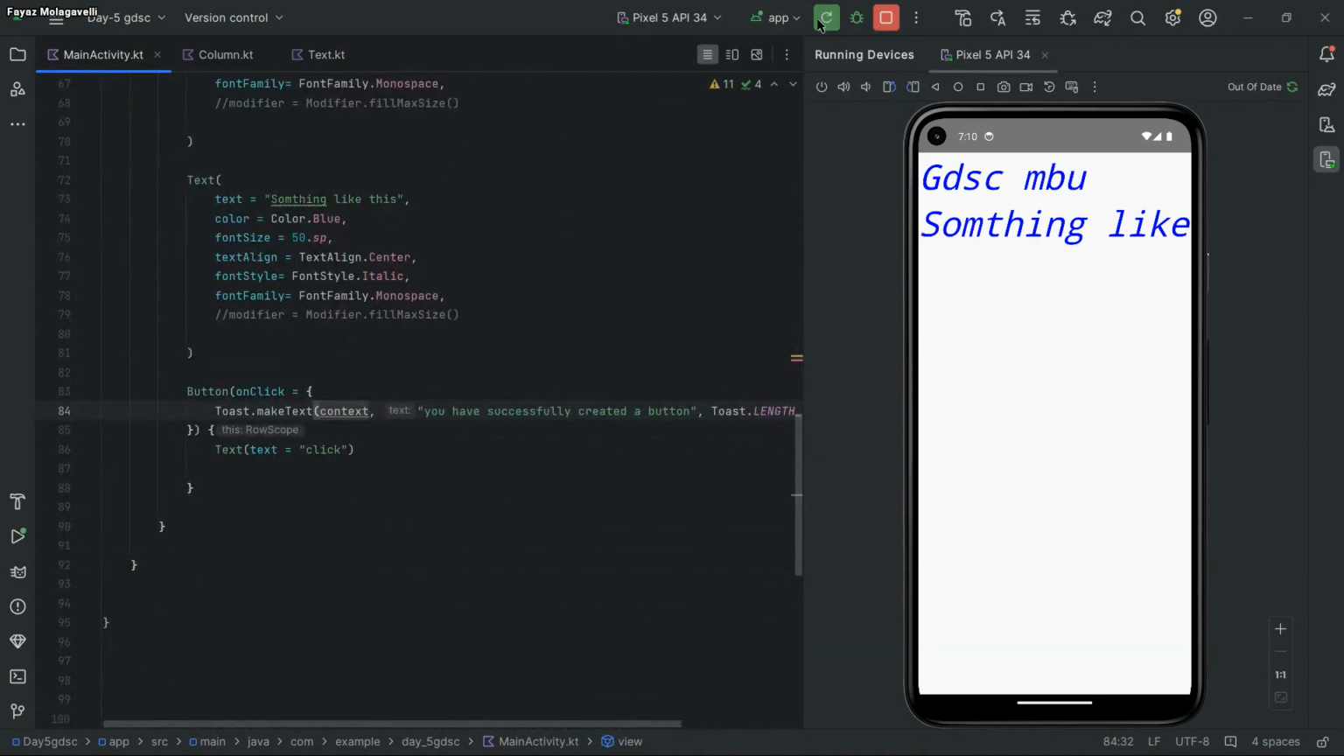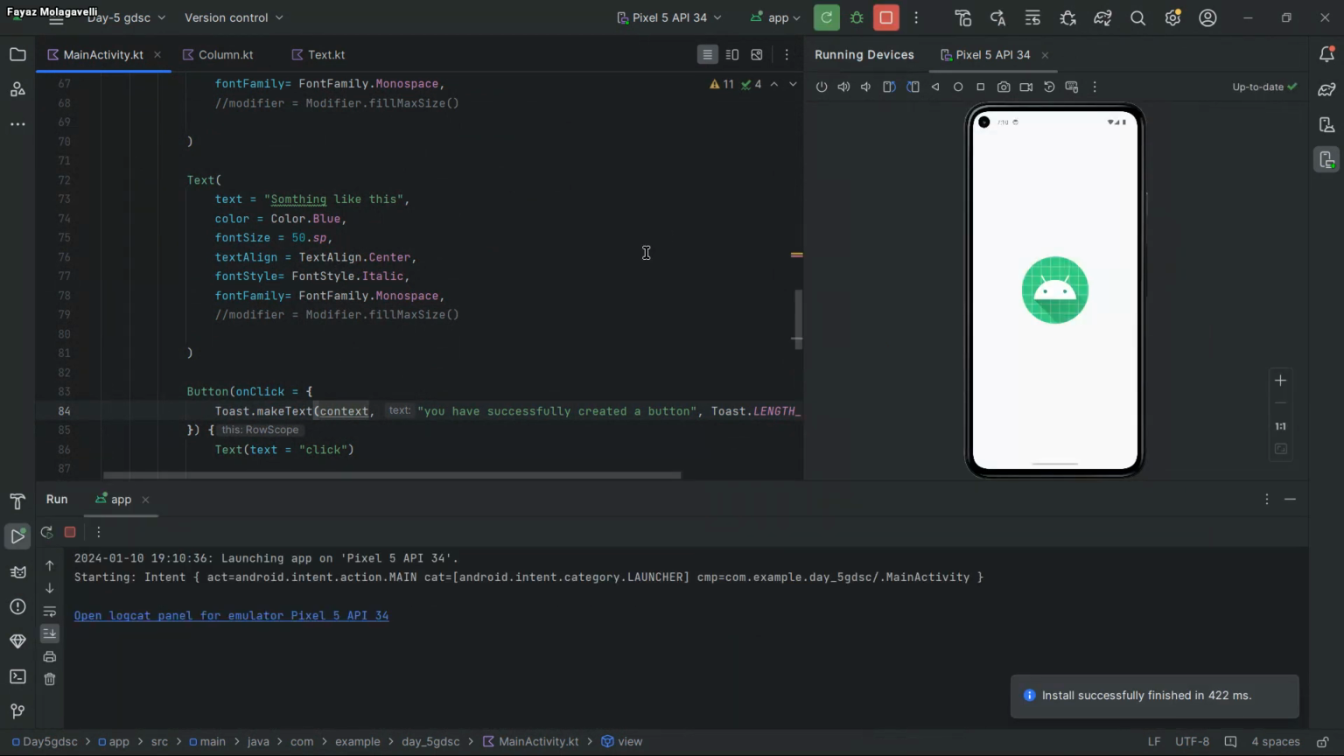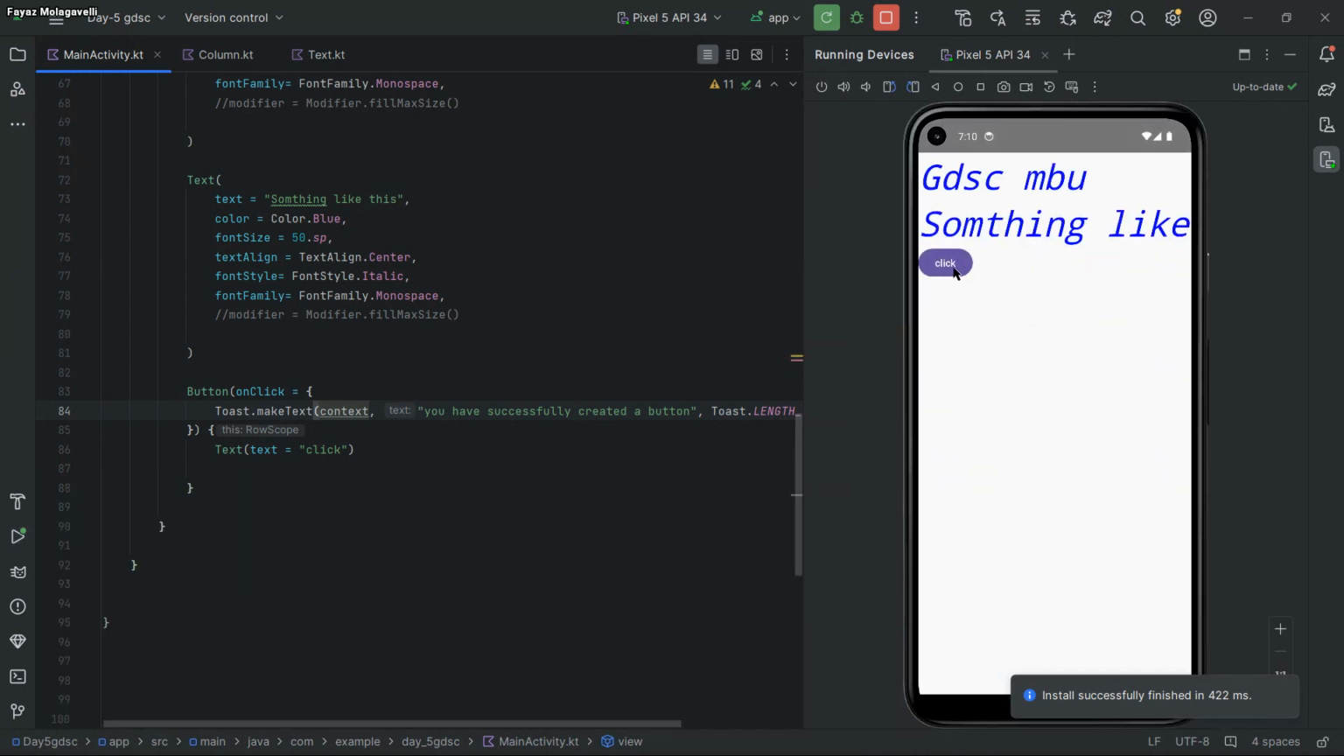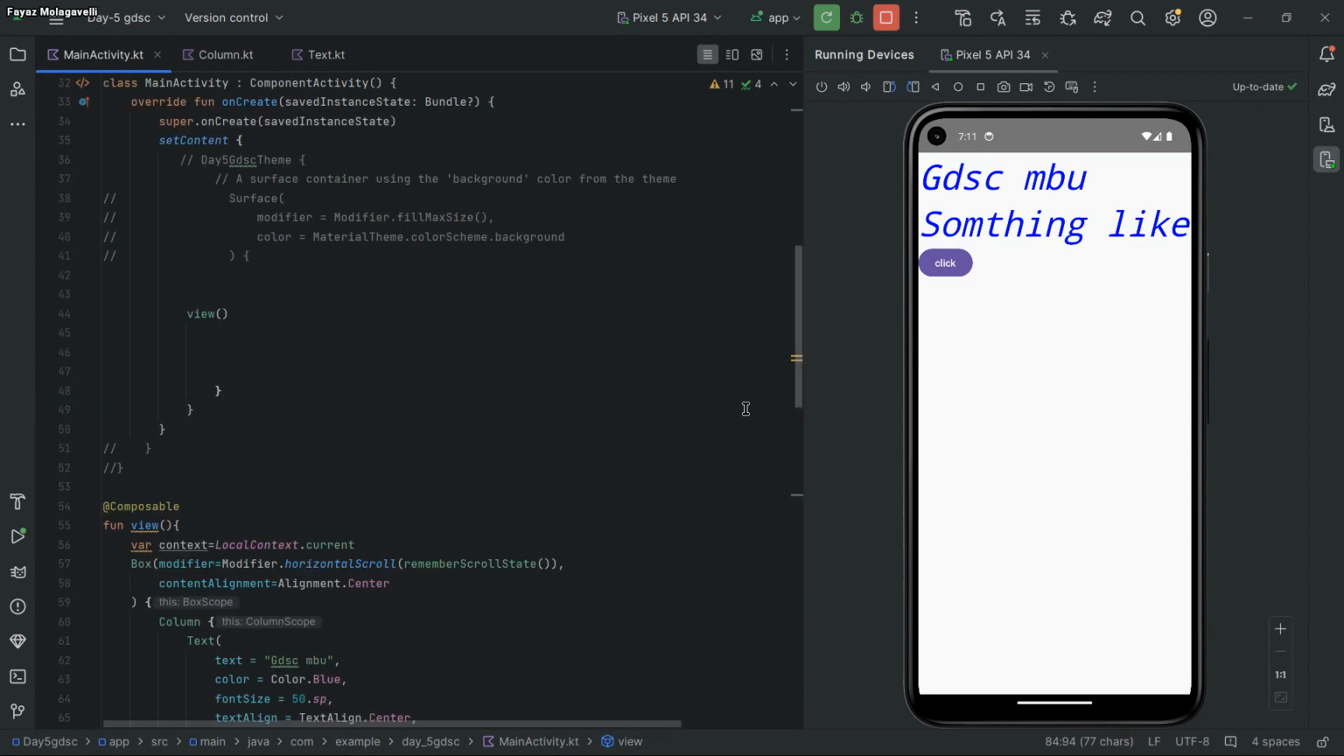Okay, let me rerun this. I hope our button looks fine here. Yeah, here you can see Click, which we have given as the text here. Whenever the user clicks on this, we are going to show a toast, you have successfully created a button. Whatever you are going to do, you are going to do in this onClick method.